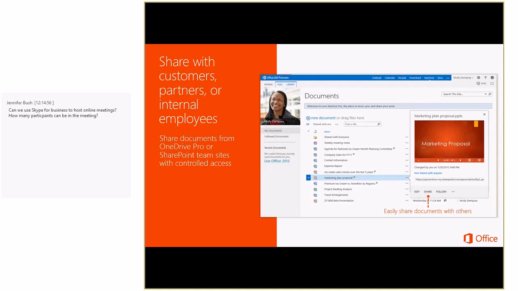So yeah, you can share your documents with external users or internal users, where you can collaborate, do co-authoring on those documents, and work together on those for sure.